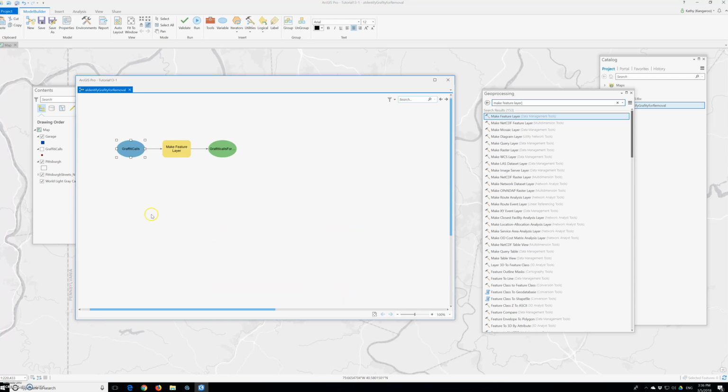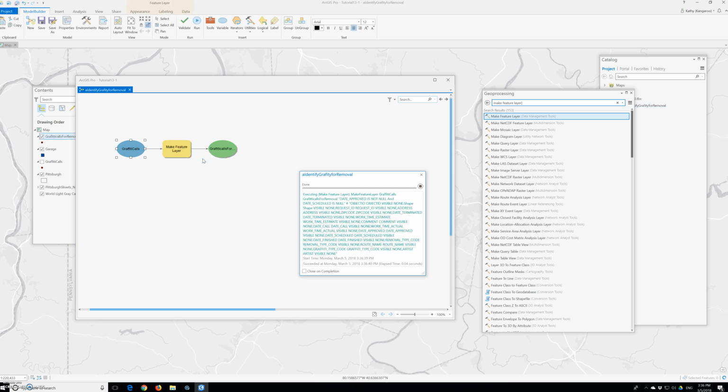Click OK, and we resize the elements. The model elements get color indicating that they are ready to run. So we can right click the output for graffiti for removal, and say add to display. This option adds the graffiti for removal map layer to the map after we run the model in the current edit mode. So we will right click the make feature layer and click run. So graffiti for removal is created and added to the map.